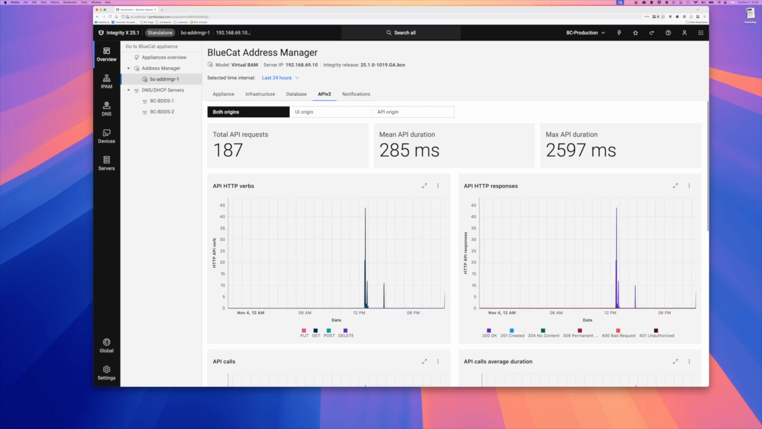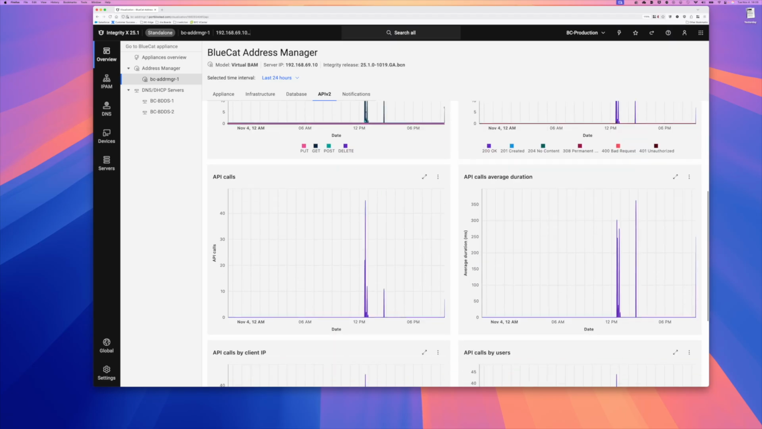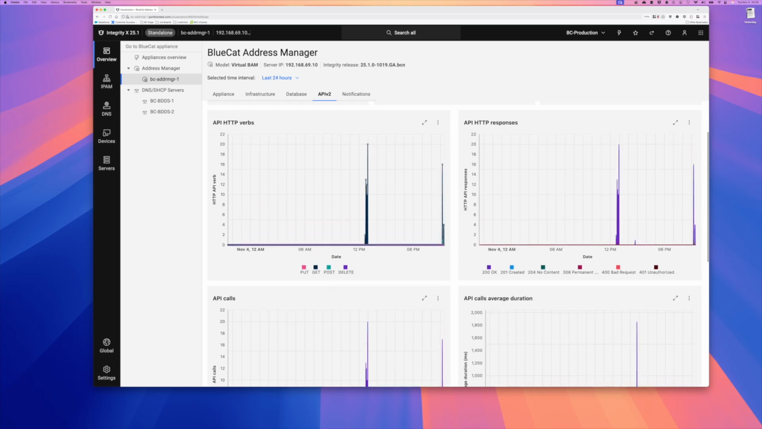Now, in 25.1, the UI uses the same requests as our documented APIs. There's no tricks done to speed up the UI. The same calls that are made by your APIs are the same calls made by the UI. And so we can see here an overview of how our API performance is. As you can see, I've done a total of 187 requests with a mean API duration of 285 milliseconds and a max of 2.5 seconds. We can track the average duration and see what our performance looks like.